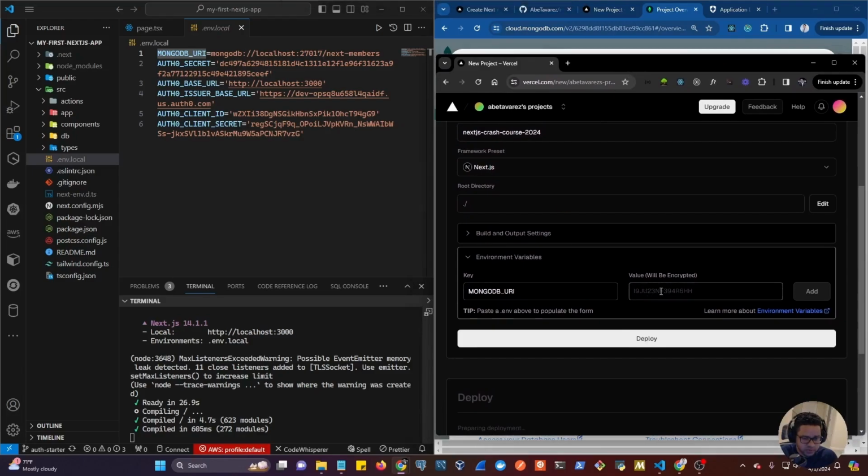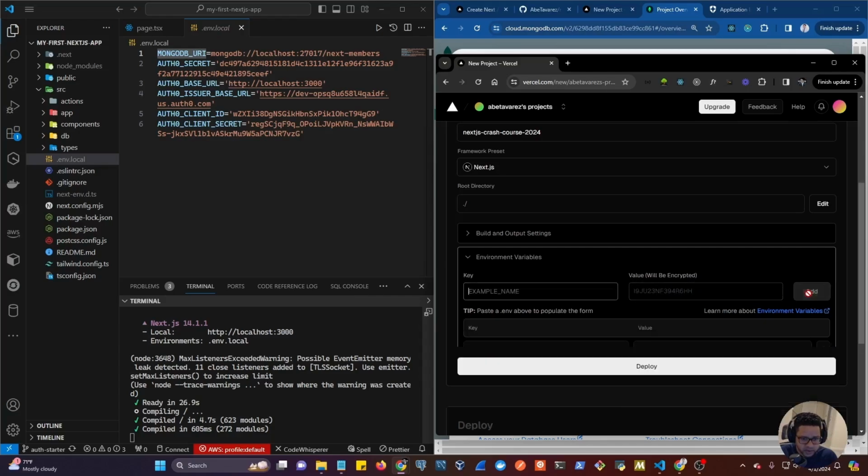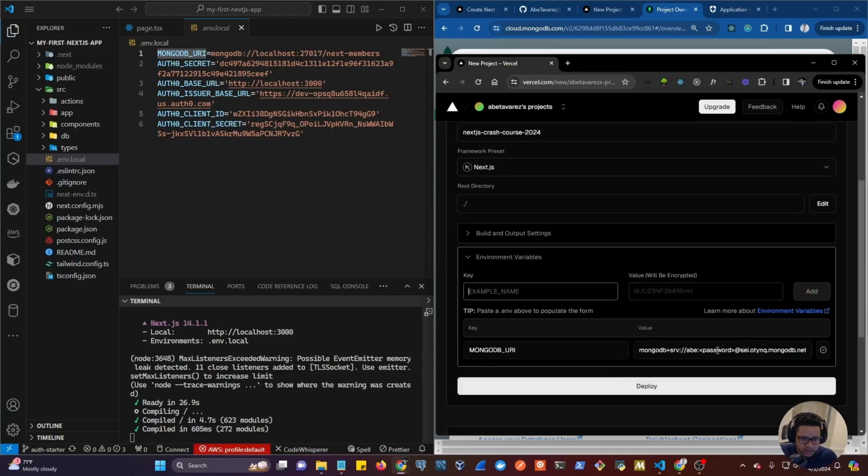So we're going to copy that, and we need to bring that one into the value for the MongoDB URI. So we're going to paste it here, and then don't forget to update your password right over here. I will update that a little bit later. So just click on add, and that will be added here. But remember to replace this with your actual password from the Atlas account.